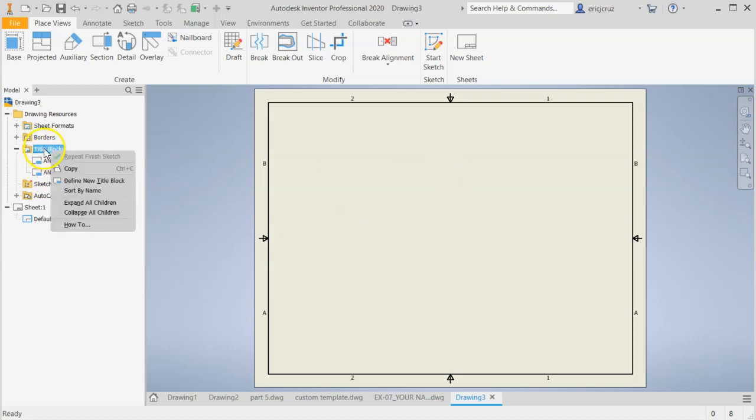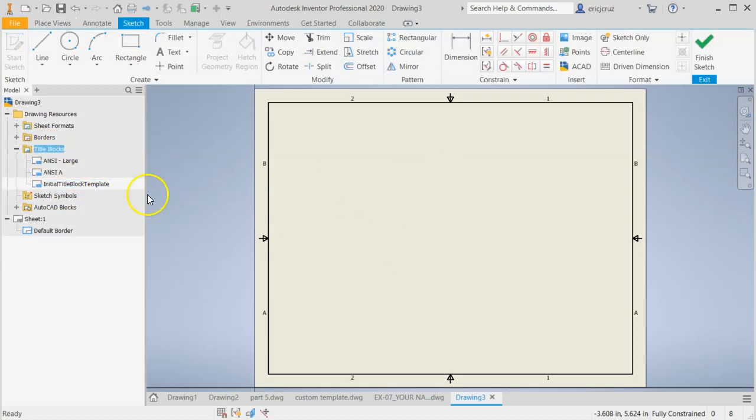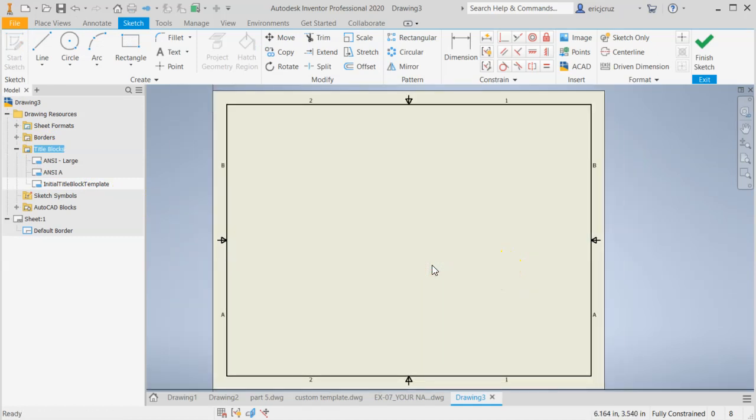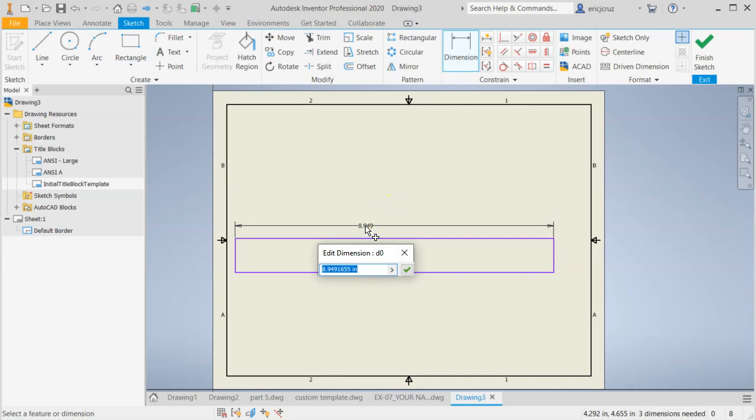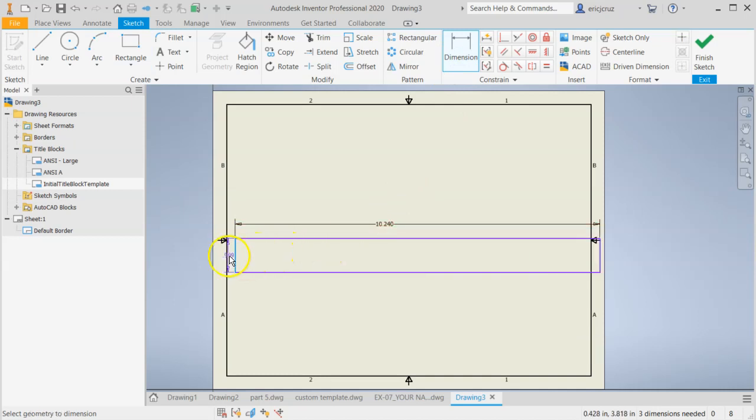Right click on title block and click on define a new title block. We actually have to draw our title block. So let's do that. Click on the rectangle tool, click and draw a box. Let's dimension this by 10.24 and this by 0.75.